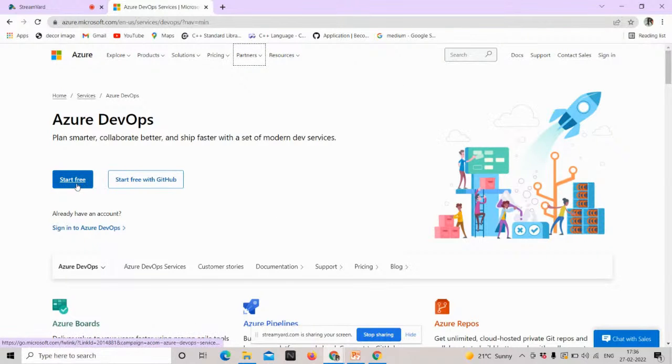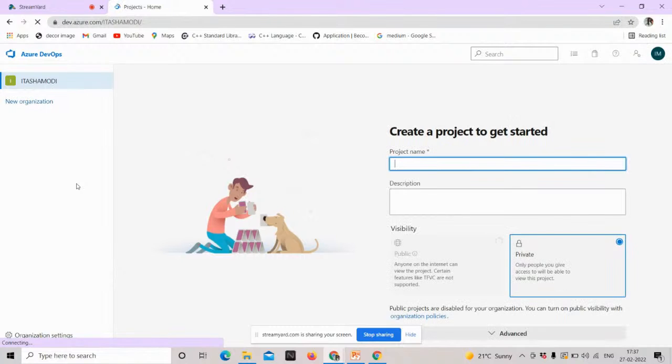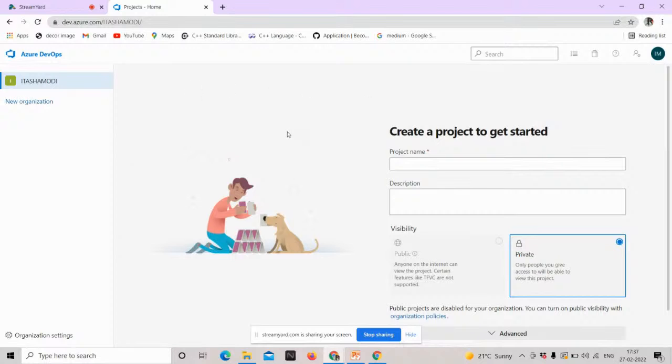So what you do is you go to Start free, then wait for it. Since I have already created an Azure DevOps organization, it shows here. You can also start with a new one as well. I have my student ambassador ID already logged in, and I have already created an organization for the same. So it didn't ask me to create again. But if you are creating a DevOps organization, it will prompt you.